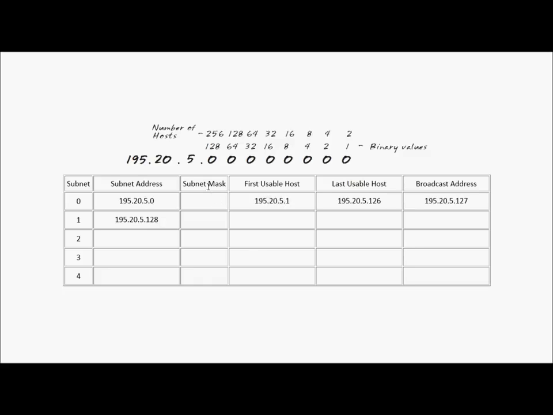To find the subnet mask, you have to determine how many bits you borrowed from the network portion of the IP address. Each byte is made up of 8 bits. There are 3 bytes right here, which give you a total of 24 bits. Since you borrowed this bit, your subnet mask will be /25.